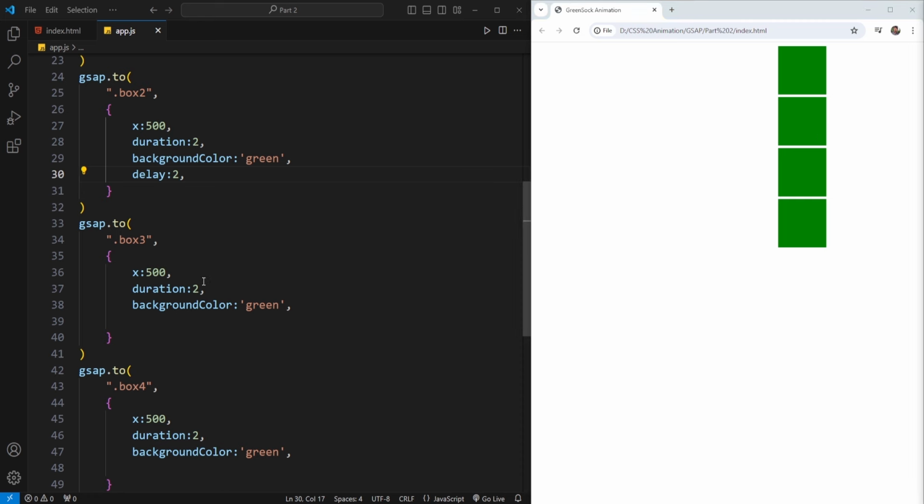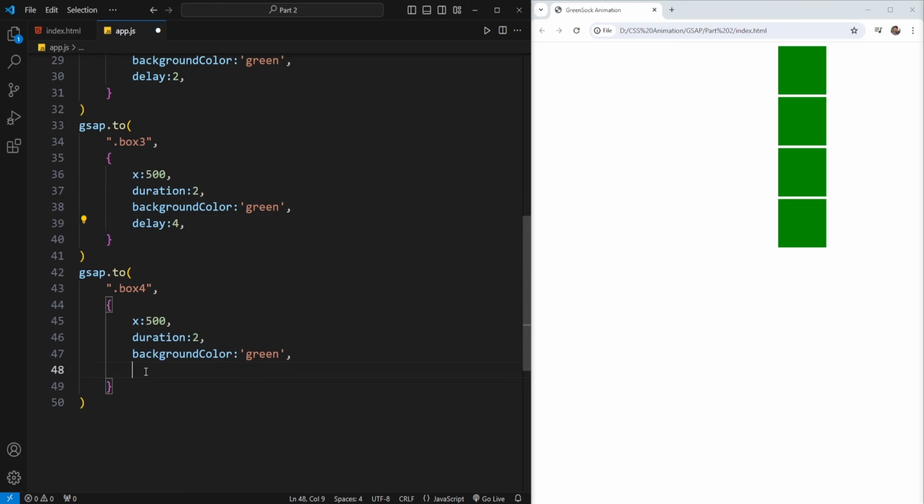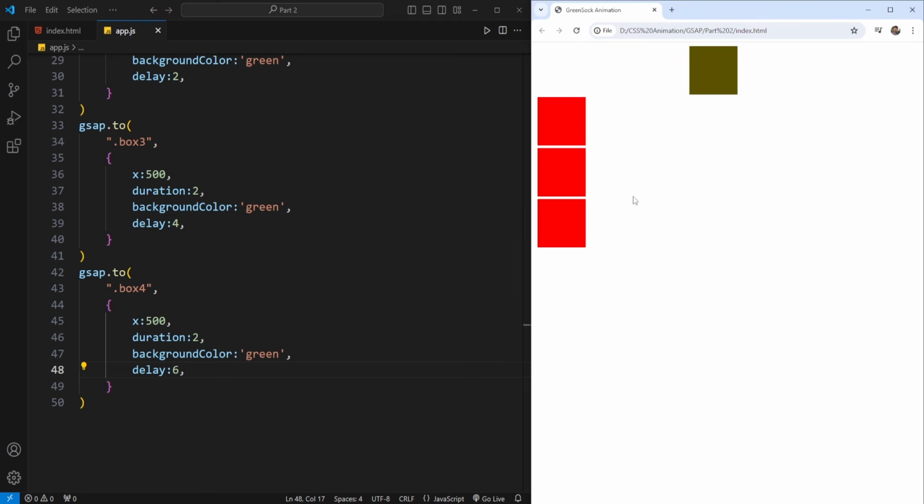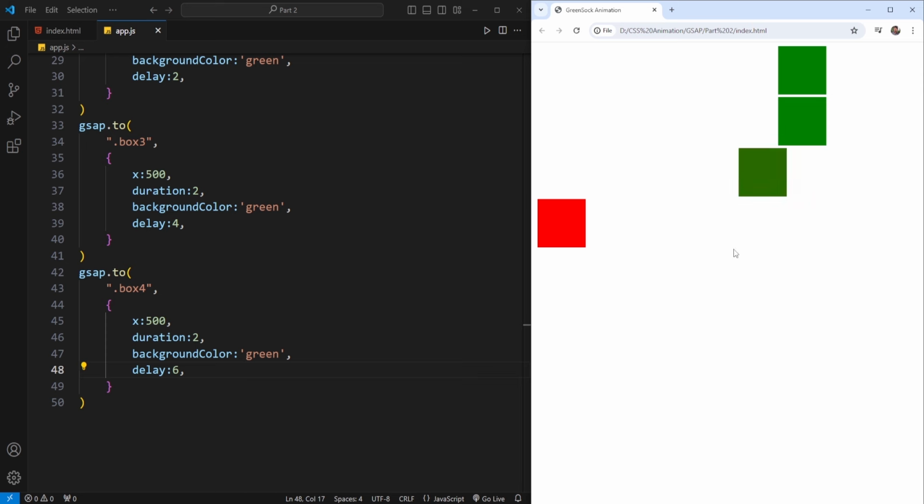So one by one, you can delay the animation. Suppose for the third element, I'm going to delay it up to 4 seconds. Then for the fourth element, I want to delay it up to 6 seconds. So again, I'm going to save this file and reload my browser. After I reload my browser, after it completes waiting for 2 seconds, it's going to run one by one. Now the problem is, you need to select all the boxes one by one. Also, you need to apply the delay multiple times.